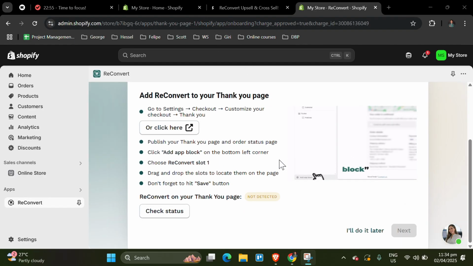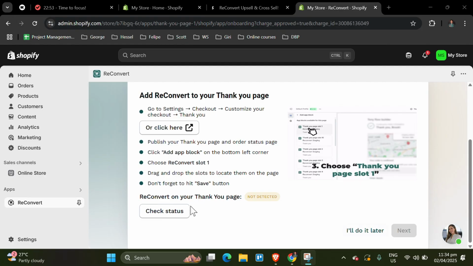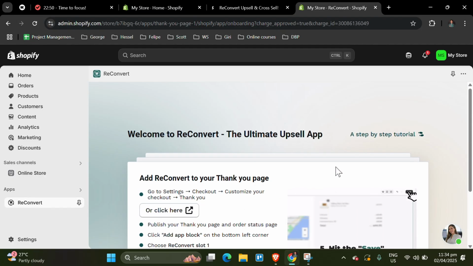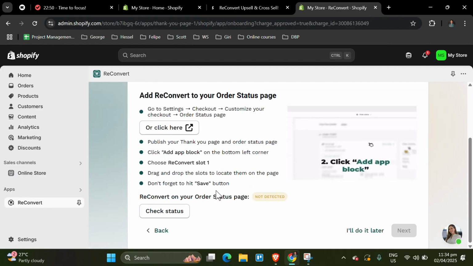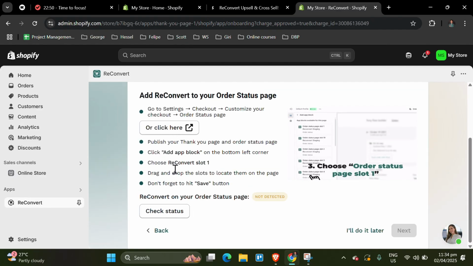Connect ReConvert to your Shopify store. After installation, ReConvert will guide you through a setup wizard. Click Start Setup to begin. ReConvert will sync with your Shopify store, importing relevant product data so it can recommend upsell items.